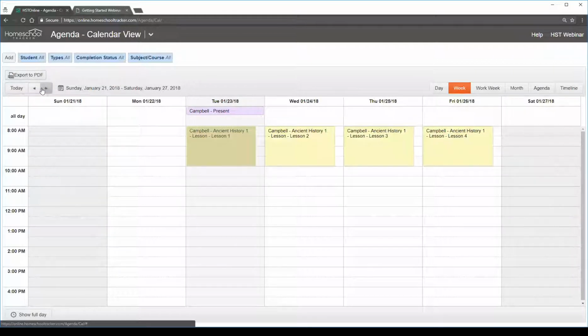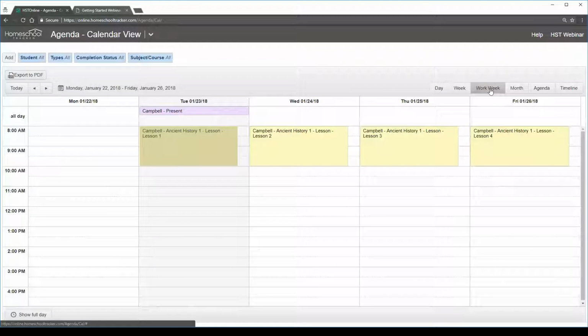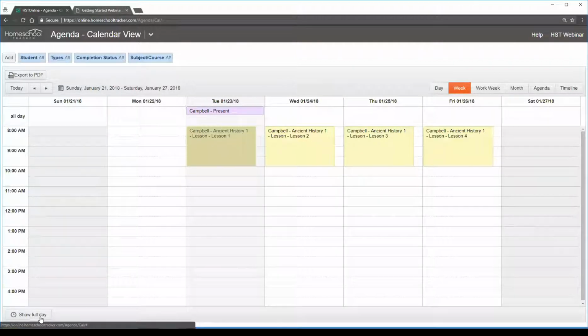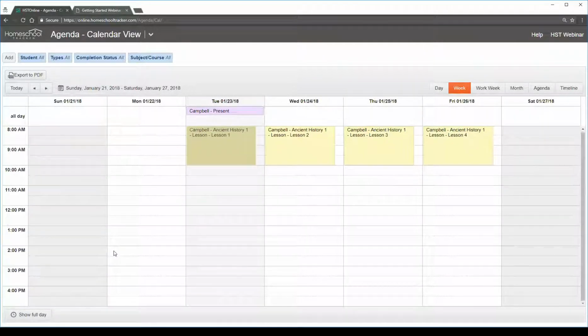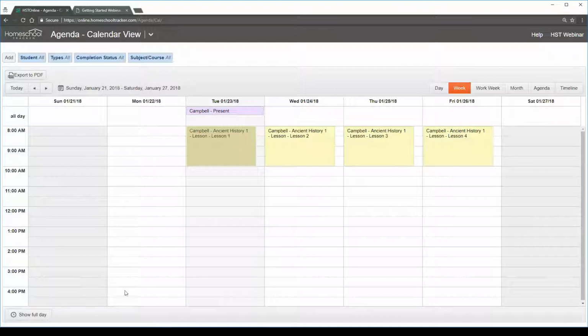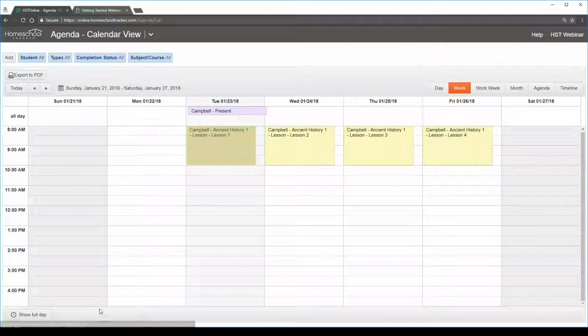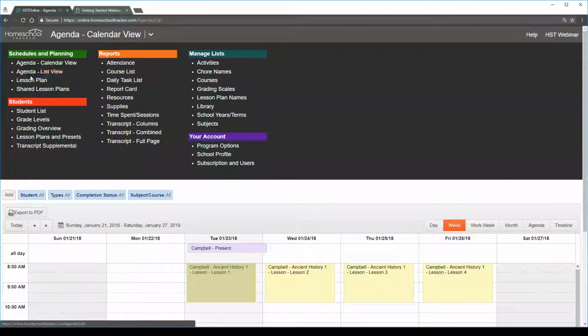Below that, I can navigate in time here. I can change what I'm looking at, day, week, month, etc. And then finally at the bottom, it says show full day. So right now I'm looking at the school day, which are specific hours that I have set up. If I hit show full day, it shows me from midnight to midnight, basically. So I can go back to school hours, and you can change your school hours in your program options. Okay, so let's go to the agenda list view.